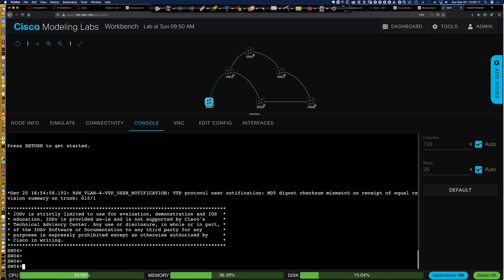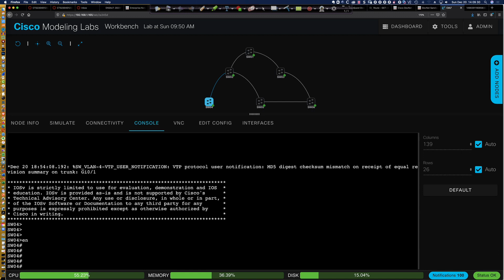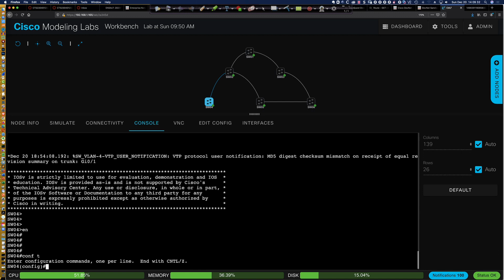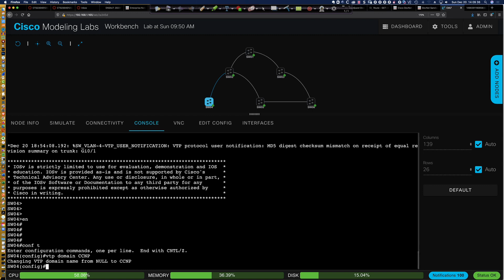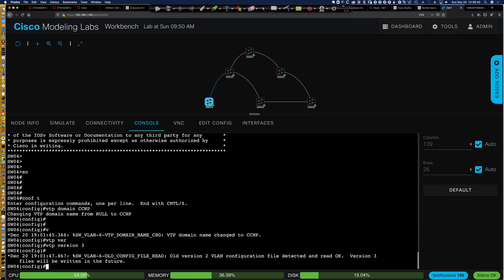So here we go. And you can see the VTP MD5 checksum, right? It's not equal. There's a mismatch because the password doesn't match. Again, another protection in place so that we don't overwrite the database. So we'll go into global config, VTP domain CCNP, VTP version 3. And so you can see we hadn't changed that here.